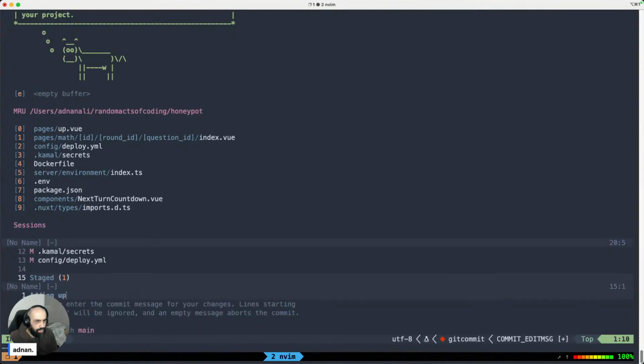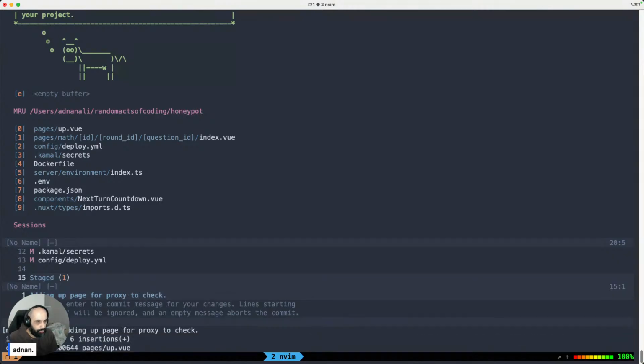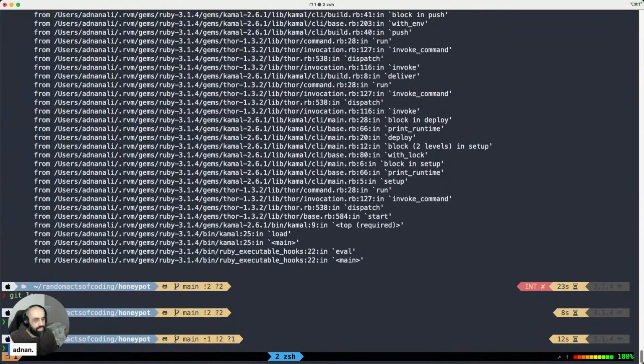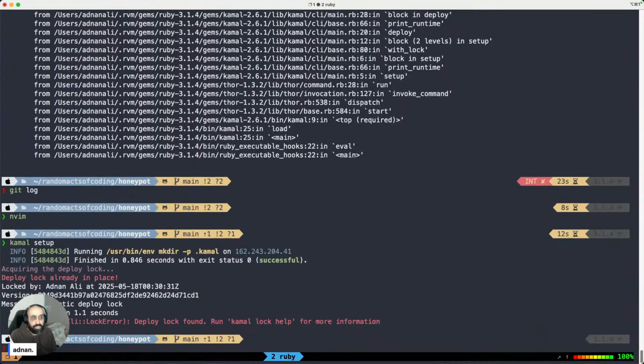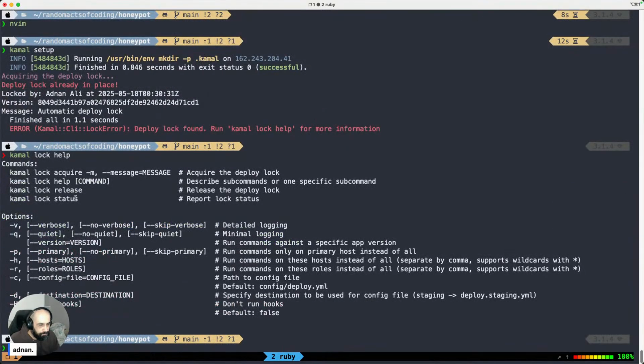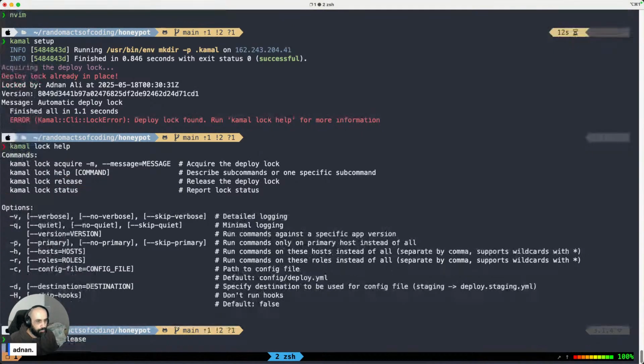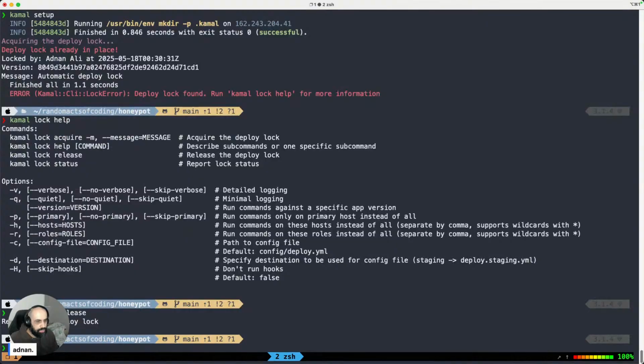And adding up page for proxy to check. And I guess we'll keep doing setup until the setup is complete. And then I guess we could do, because I pressed Control C, the lock thing broke. So let's release that lock. And let's set up again.